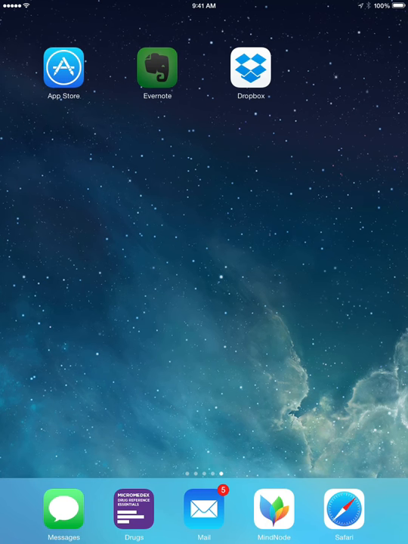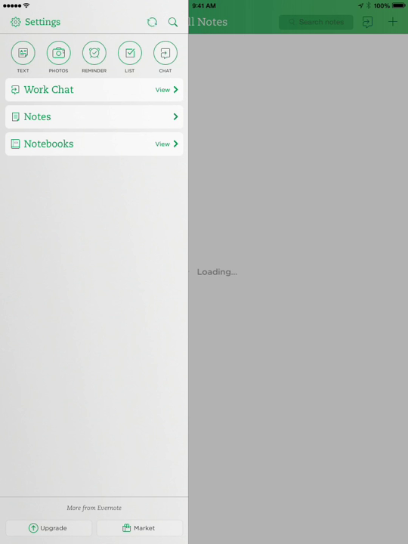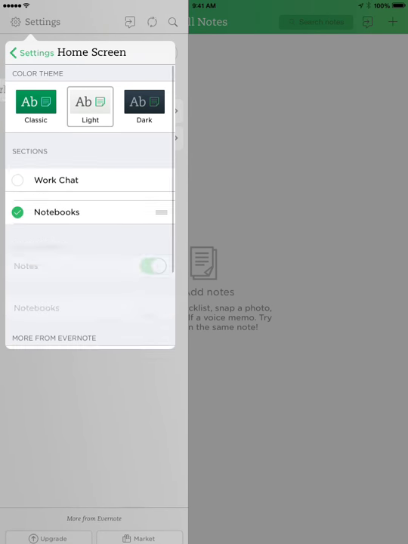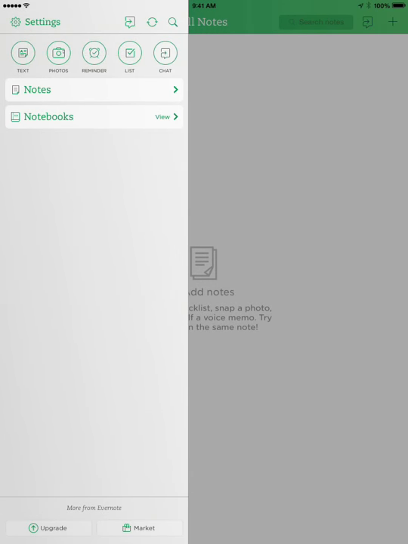So once you have Evernote installed on your device and you've created a screen name, once you open it up, your screen will look something like this. So the first thing I want to do is I don't want that work chat that's there. I don't use that, and so I really don't want that to be there. So I'm going to go ahead and go to Settings and Customize Home Screen, and then I'm going to turn that work chat off, and I'll touch Settings again. That way I don't have to see that anymore.